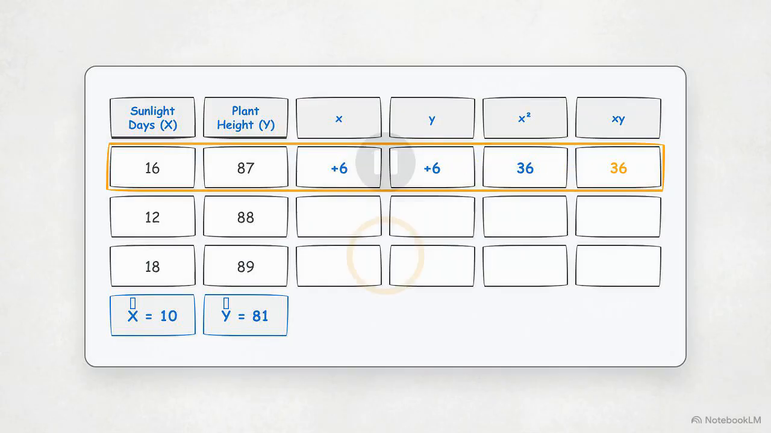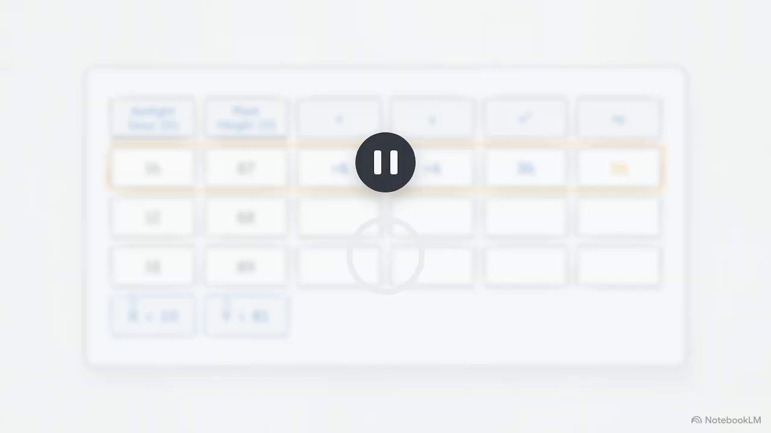Let's walk through the first row. We subtract the x bar mean from our raw x value to get lowercase x. Then we square it. We do the exact same subtraction for y to get lowercase y. Finally, we multiply x and y together. Now it is your turn. Pause the video and calculate the lowercase values for the next two rows on your own.